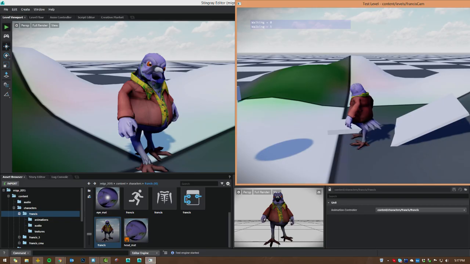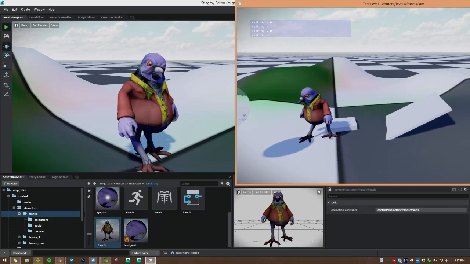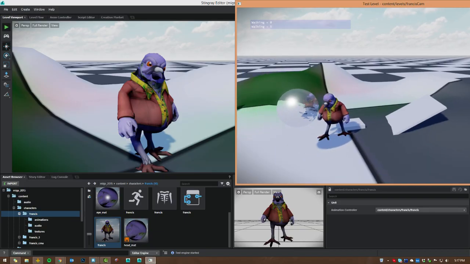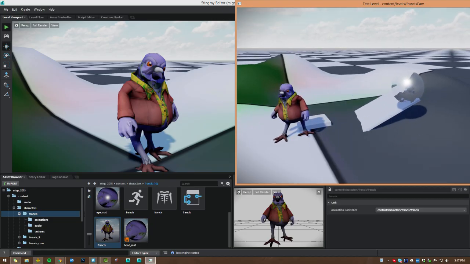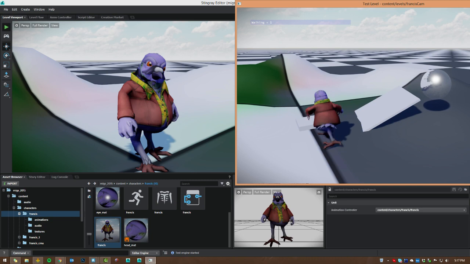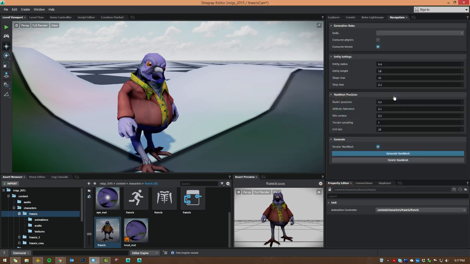Now if I turn on his look-at controller, you can see he's going to follow the sphere. He's looking at it, but only as long as it's close to him. Once it's too far away, he goes back to his normal looking direction. All right, so all that's controlled with Flow. Not a bit of code in there whatsoever.